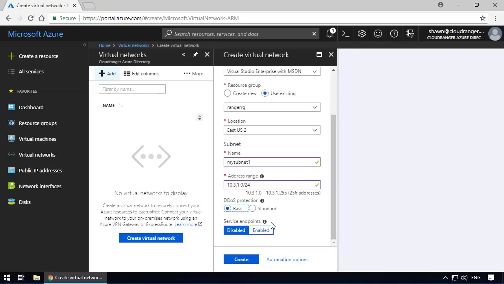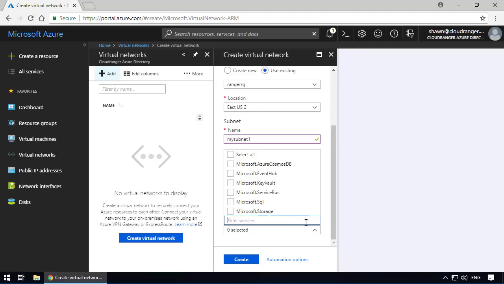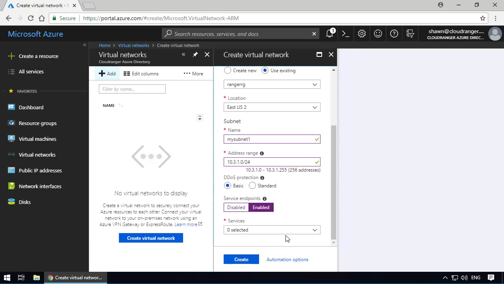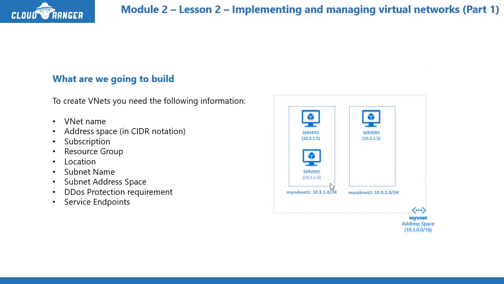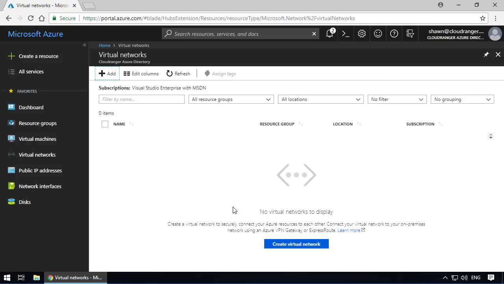For the service endpoints, I'm going to keep it disabled, right? If you enable the service endpoints, you can see all the services you can have over here, like Microsoft SQL, Microsoft Storage. I don't need any service endpoint for the purpose of this example. I'm going to do that over here, and I'm going to click on create. That's really it for us to build this VNet over here and this subnet in there. Obviously, these virtual machines and all are not created yet, but we have essentially created this network over there.